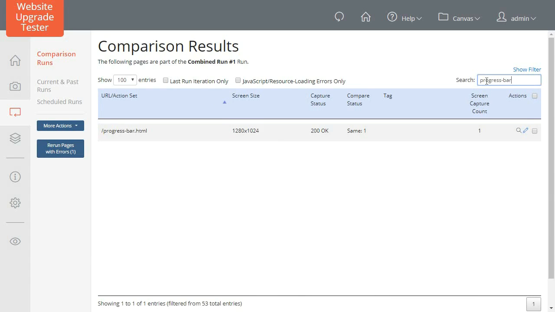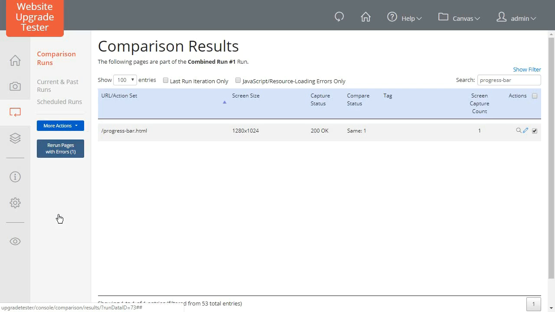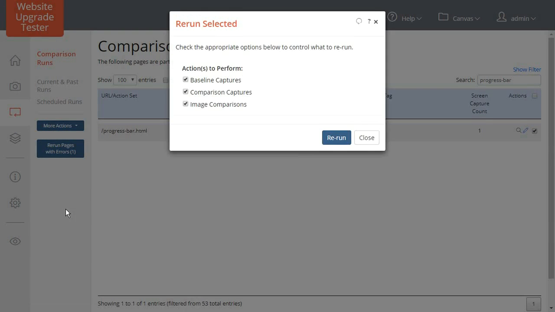There we go. So here I can see that there was only one screenshot capture during the last run. Let's select this page and click the More Actions button and choose the Rerun selected option to kick off a rerun. I'll choose to rerun both the baseline and comparison captures and the image comparison. This will take a few seconds to run.